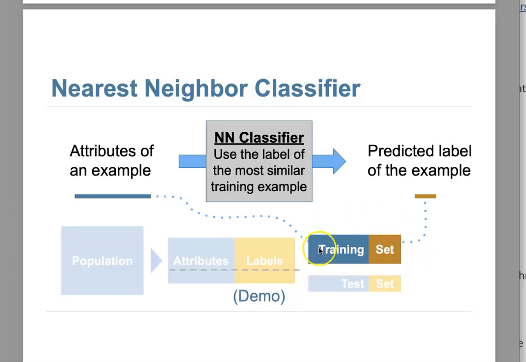Then we use our existing data, actually the older training set, all the existing data we have. Then we find which data is most close to that example. So that data's label will be our predicted label for our example. I think the most important thing is to see the example so you have a better understanding.